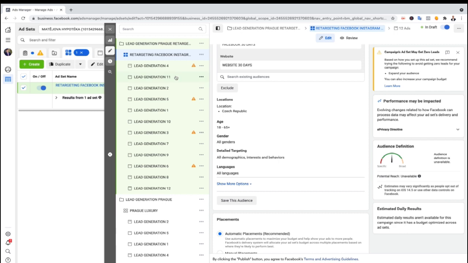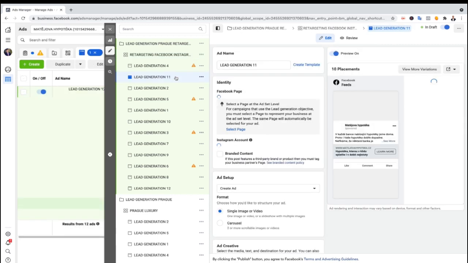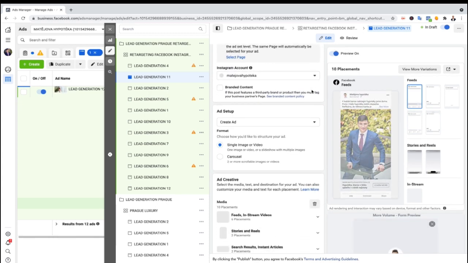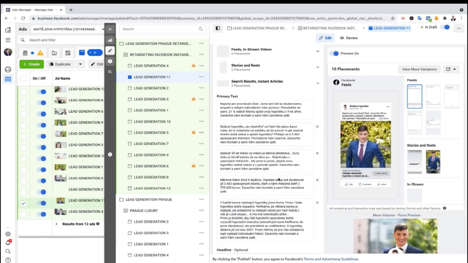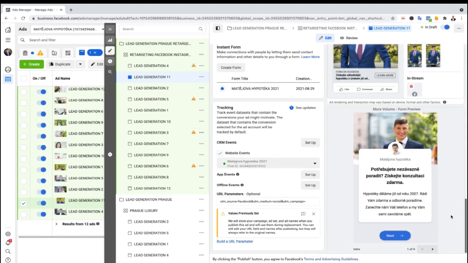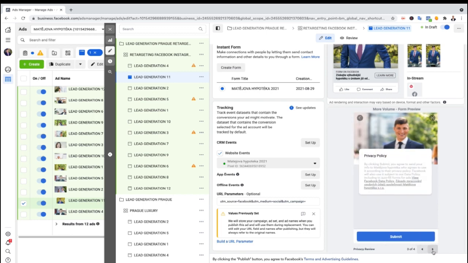And I can just show you for inspiration, I've created another project for lead generation. And basically, as you can see, it's some photos, and you can create more text to test more text, more headlines to test more headlines. This is possible to do.